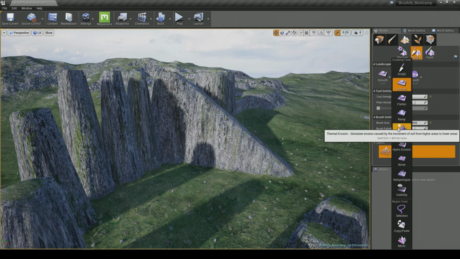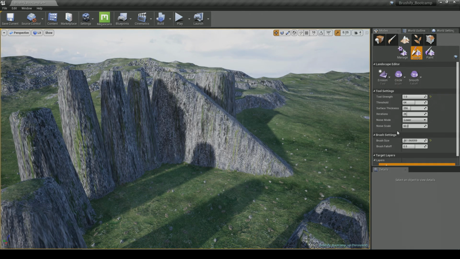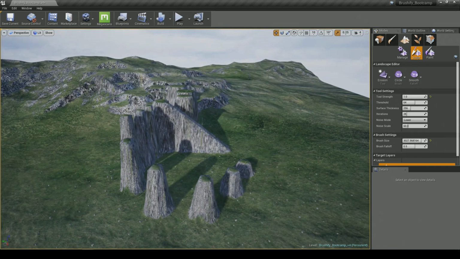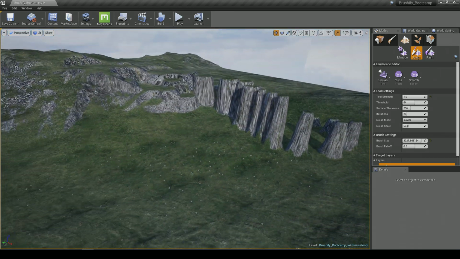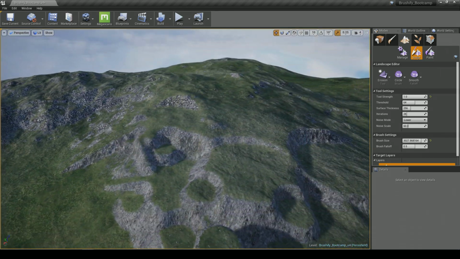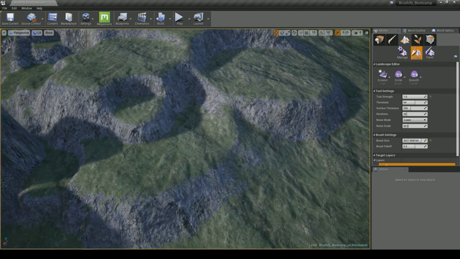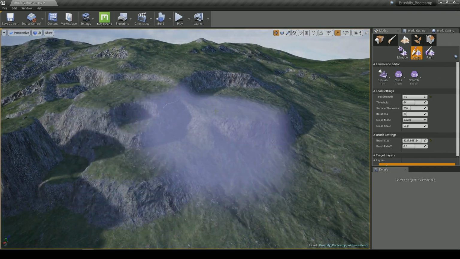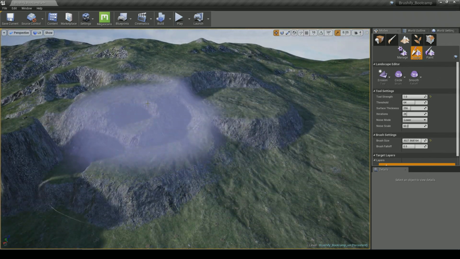There's also this Erosion Tool, which is quite an interesting one because this one will actually add some detail to your quite boring terrain. So if there's any areas of the terrain that you want to add a little bit more detail to, like this area, we've kind of just flattened out these blocks.